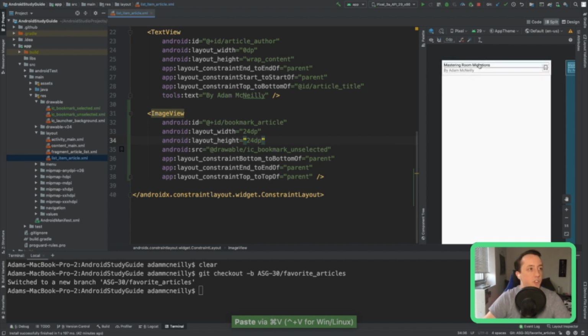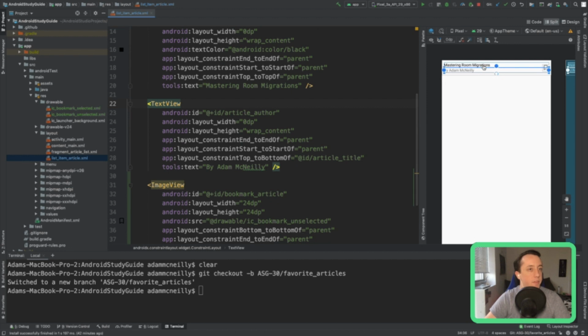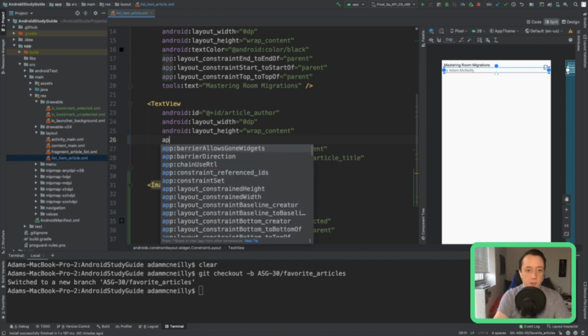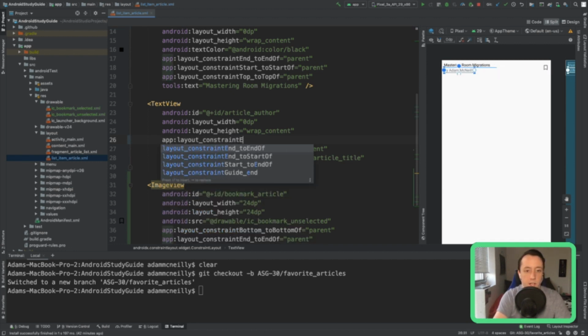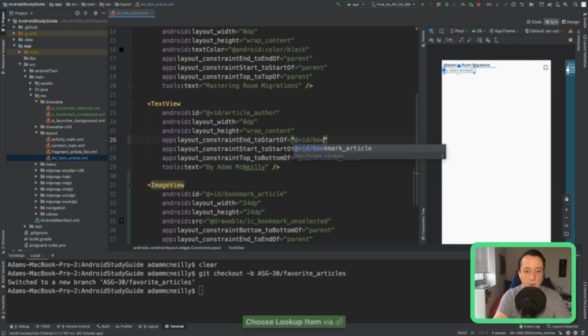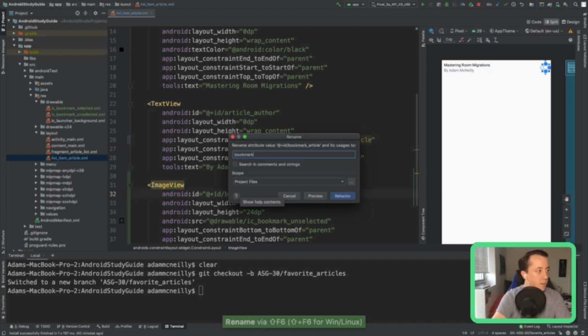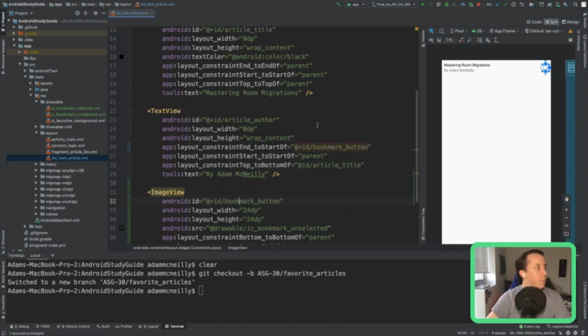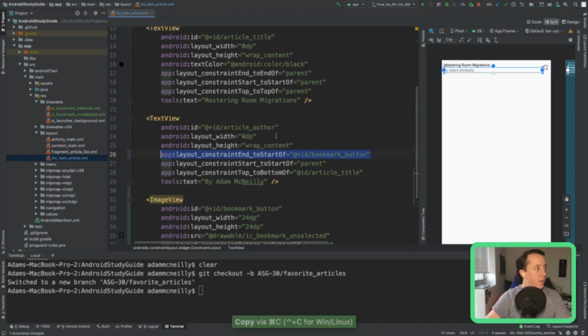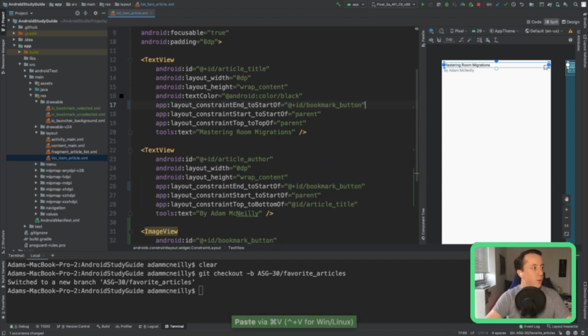The other thing I'll want to change about this UI is I don't want the text fields to run beyond the bookmark label. So where we have article author constrained to the end of the parent, we're going to change that. So instead, we want to constrain end to start of bookmark article. We'll rename this to bookmark button. And then for article title, we want to do the same thing. We want to have it constrained to the button instead.